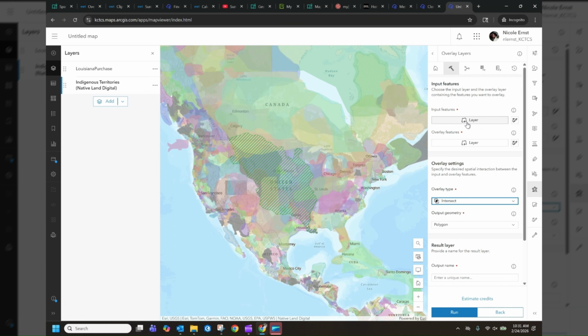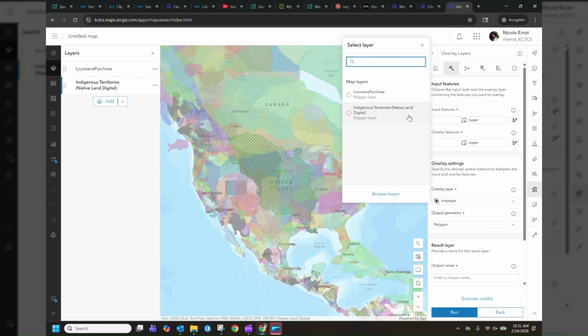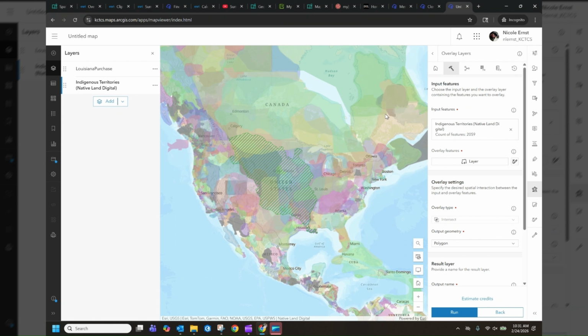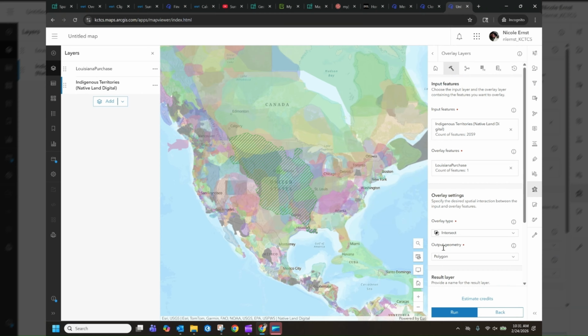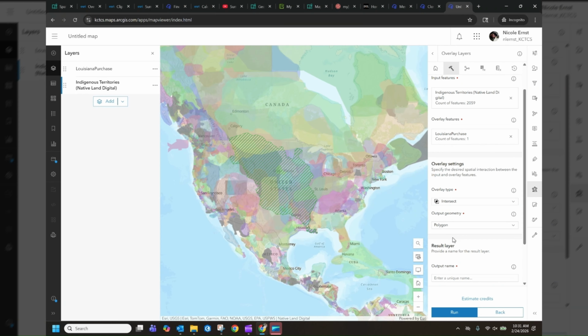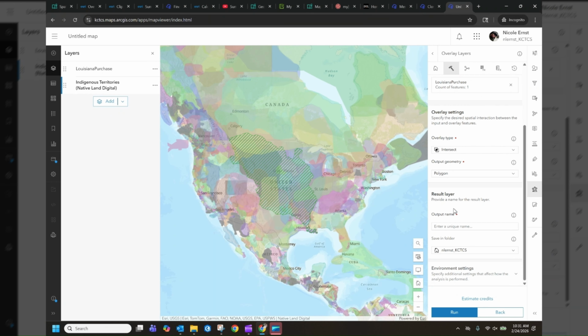So the input features would be our indigenous territories, and our overlay feature would be the Louisiana Purchase. We would select intersect because we just want to show the areas that the two features intersect, and we want it to be a polygon, and then we name it. And I'm just going to call this Tribes LP for Louisiana Purchase. And then I'm going to click Run, and it will begin to run the tool.